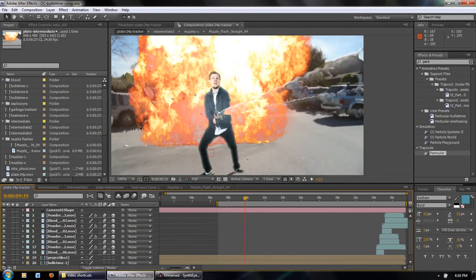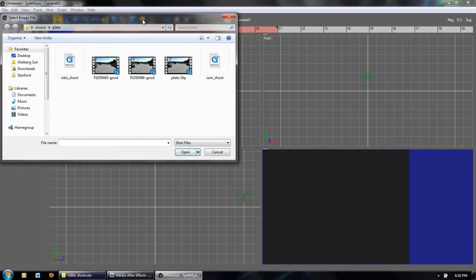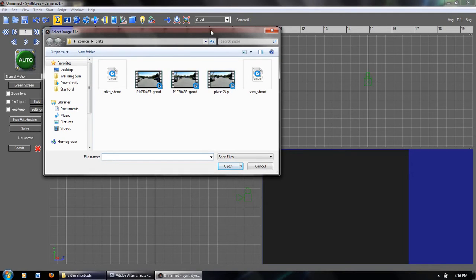...each element in the footage is. You can use Boujou or Syntheyes or any other 3D program to track your footage. I prefer to use Syntheyes because that's what I've been using for quite a while now. I'm going to show you a brief tutorial on how to use Syntheyes.